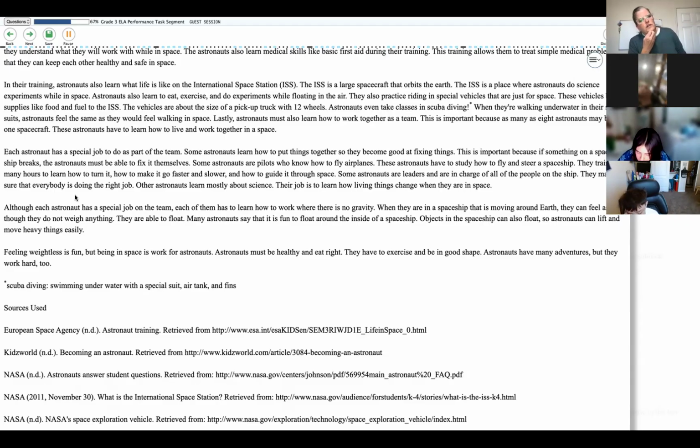Each astronaut has a special job to do as part of the team. Some astronauts learn how to put things together so they become good at fixing things. This is important because if something on a spaceship breaks, the astronauts must be able to fix it themselves. Some astronauts are pilots who know how to fly airplanes. These astronauts have to study how to fly and steer a spaceship. They train for many hours to learn how to turn it, how to make it go faster and slower, and how to guide it through space.